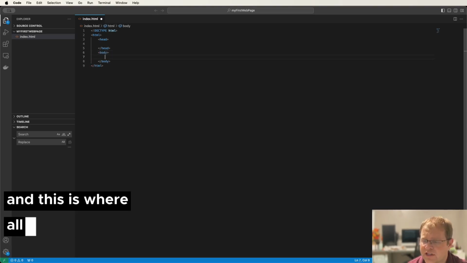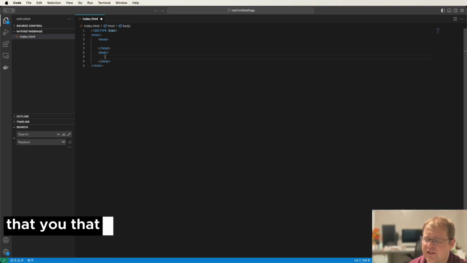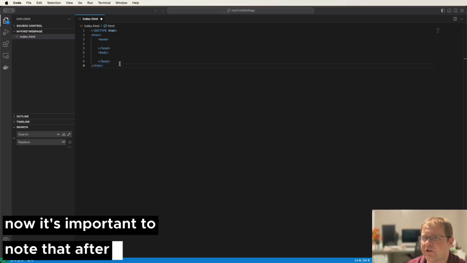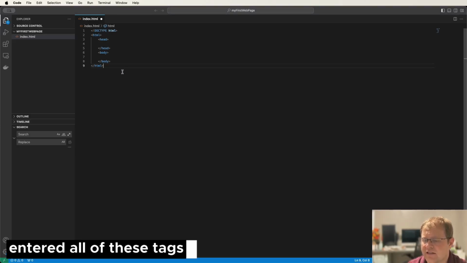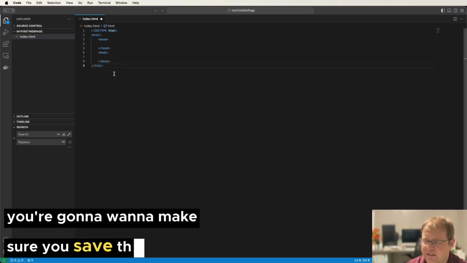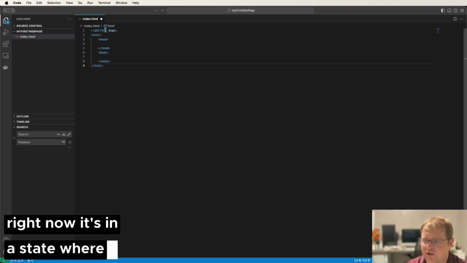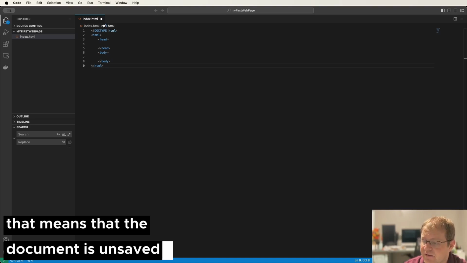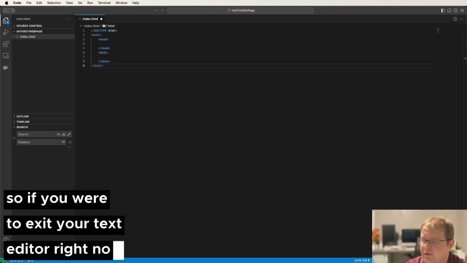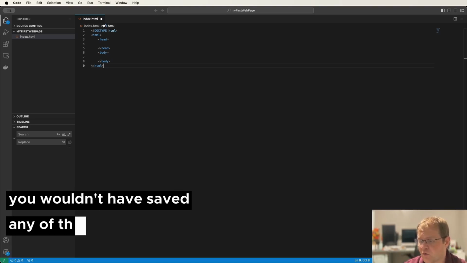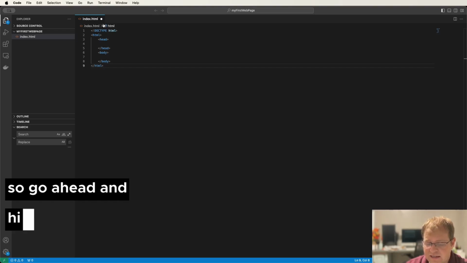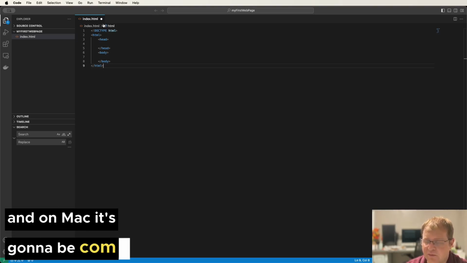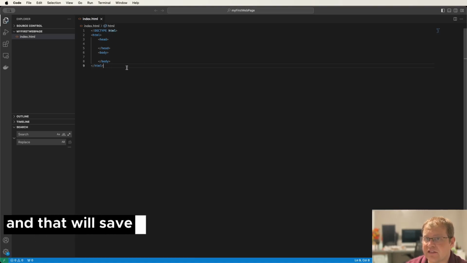This is where all the content for your website that you actually see on your website is going to reside. Now, it's important to note that after you've entered all of these tags, you're going to want to make sure you save the document. Right now, you can see this little circle up top. That means that the document is unsaved. So if you were to exit your text editor right now, you wouldn't have saved any of the work you just did. So go ahead and hit, on Windows, Control S, and on Mac, Command S, and that will save the document.